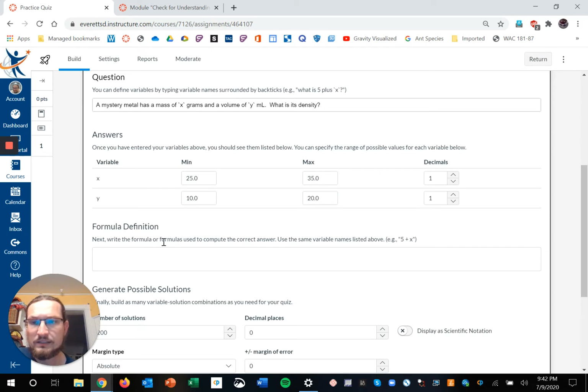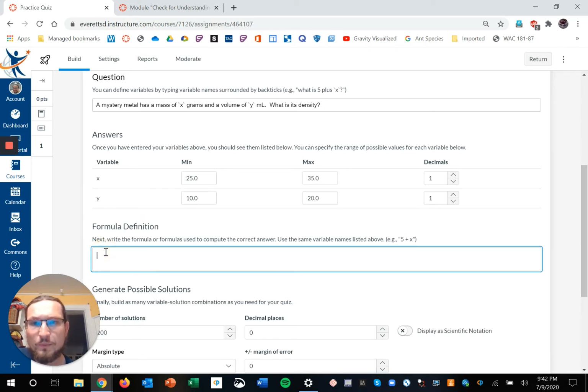All right. So for formula definition, this is where we're going to put in the formula for our values. And as you all know, density is mass divided by volume. And so my mass is X, my volume is Y. So for my formula, it's just going to be X divided by Y, just like that. Don't need an equal sign. It says an example, put quotation marks. You don't really need that. Just the X divided by Y. Okay.